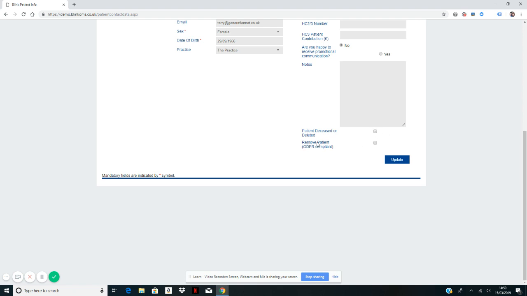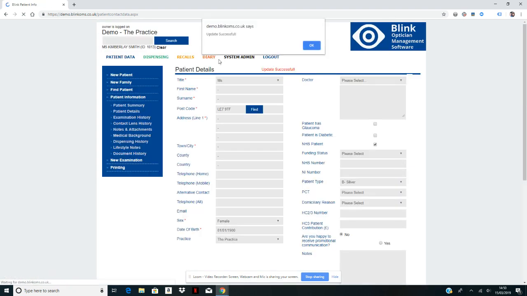However, if I select the second option, remove patient GDPR compliant, this will anonymize the patient's record. If I now click update, when the screen refreshes, you can see that all of the patient's key personal information has been removed from the system. However, the patient's basic skeleton record, their ID 1013, is maintained on the system, so that they will still appear in sales reports and things, obviously without their personal data.